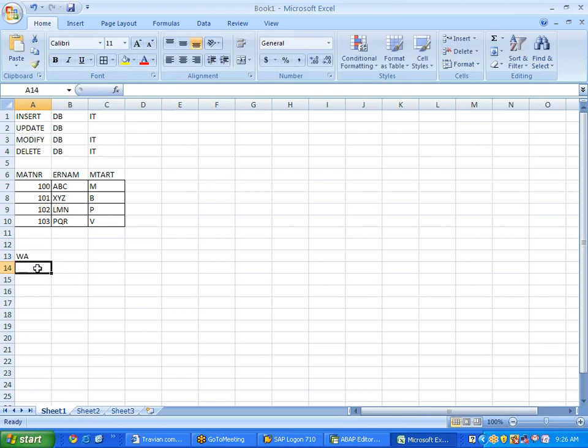My work area material number is 104. Work area arnum is say something, GHI, and this is something N. So this kind of record is there in my work area. I want to put this work area record into this database table here. So what statement will you write?